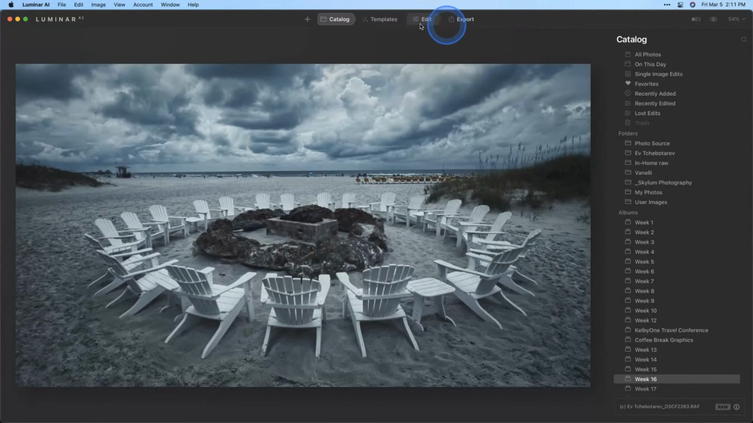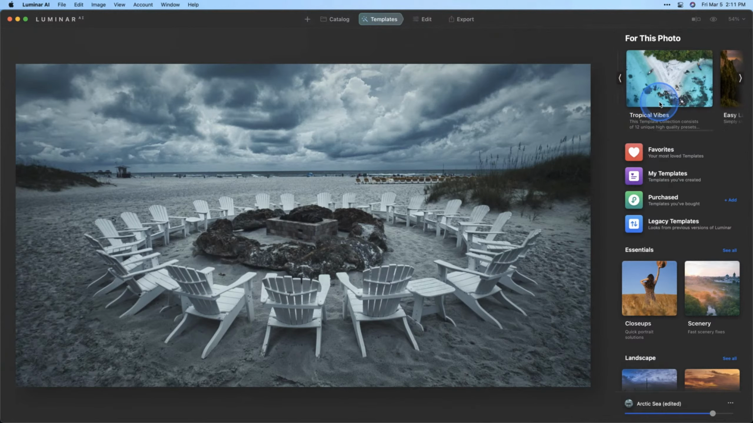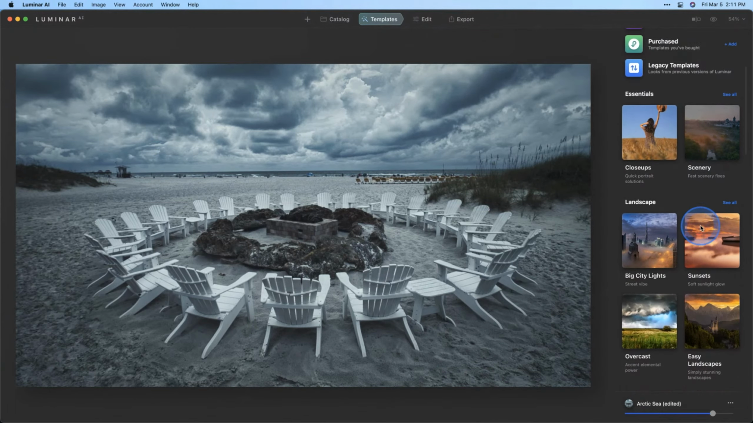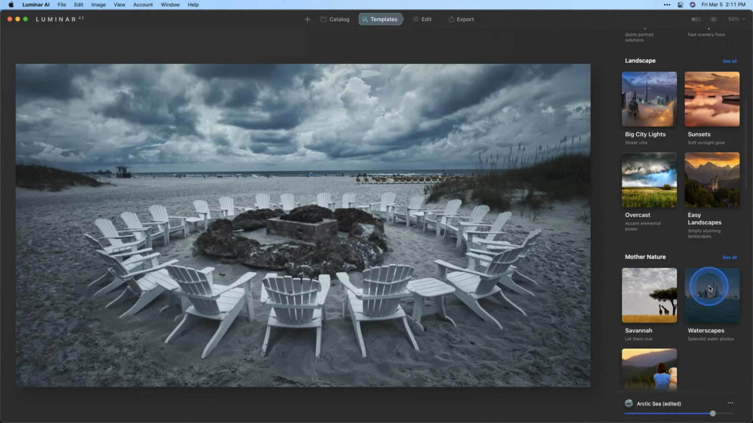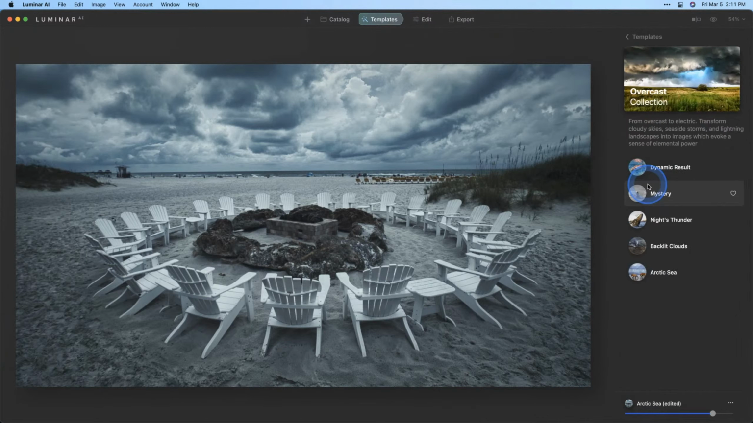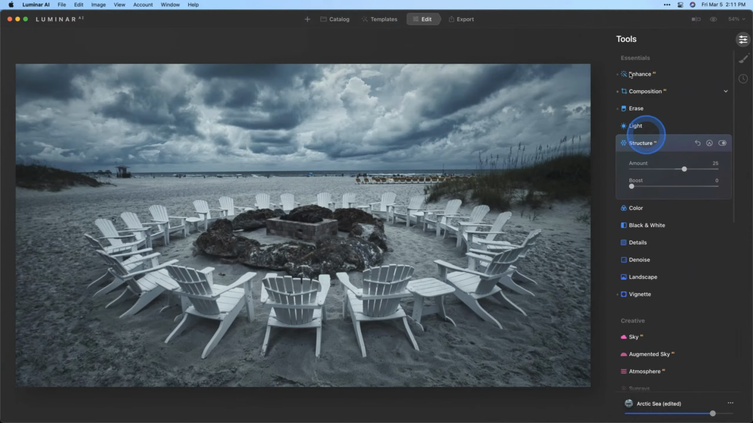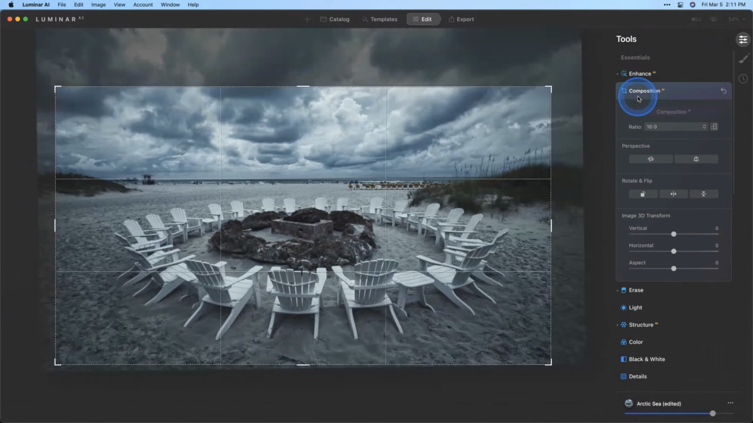To do that, I started out with a template, and it was the Arctic Sea, which is in, I believe, let's see if I can find it. I think it was the Waterscapes. Oh, not Waterscapes. Maybe it was Overcast. There it is, under Overcast. That's the Arctic Sea template. And this is one that's built into Luminar AI. So I used that, and that got me closer to where I wanted to go. From there, I went over to the Edit tab. I did crop this to a 16:9 because the original crop was a typical 4:6, and I don't really feel like it was composed well.